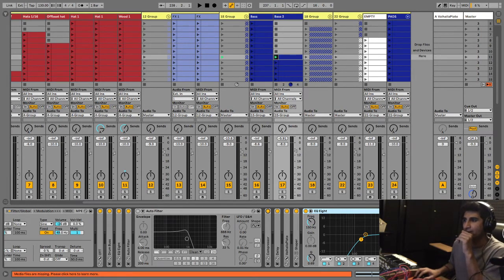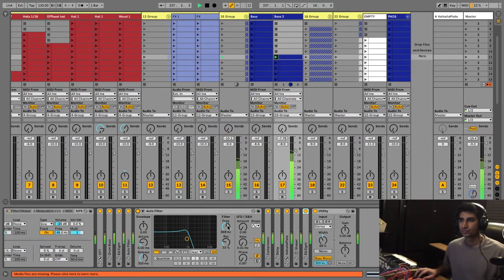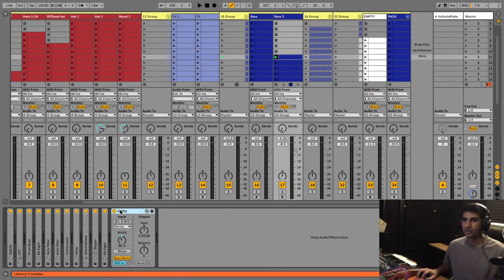Does it go here or there? And this auto filter controls the overall brightness and dullness. Like I said, I just keep one ready. So that can be done. Awesome. So that's about it for the track.